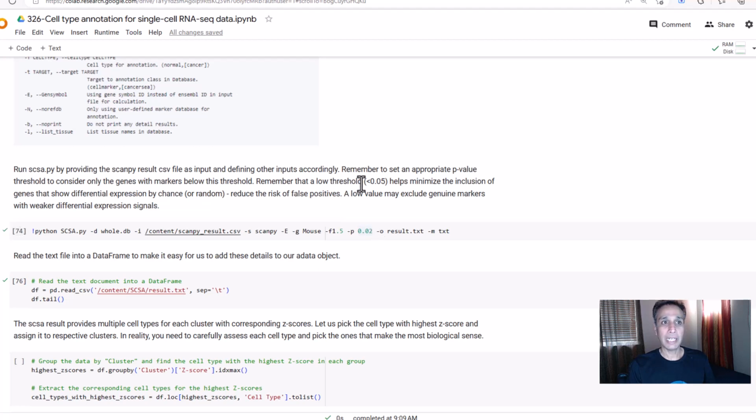But remember that a low threshold, for example, anything below 0.05, helps you minimize the inclusion of genes that show differential expression just by chance or in a random way. Obviously, that means reducing the risk of false positives. But at the same time, a low value also means you're excluding potentially genuine markers that show a very weak differential expression signal. So you need to play with this to see what effect it has on your end result and how drastically it is changing your cell types.